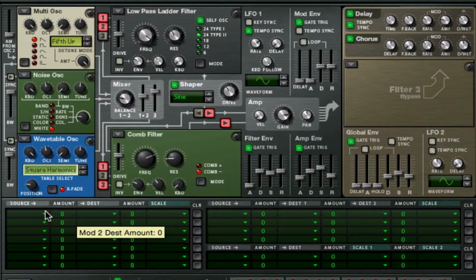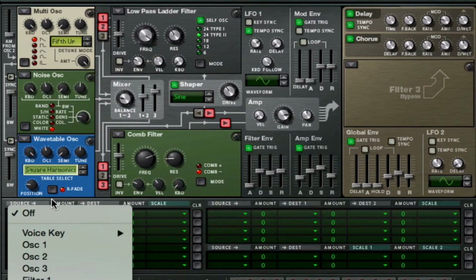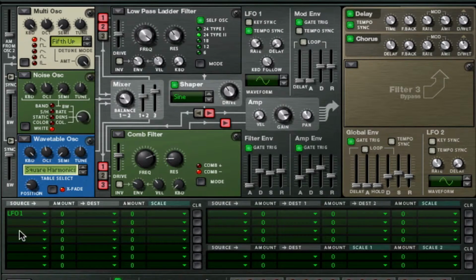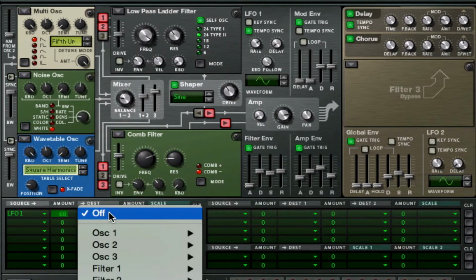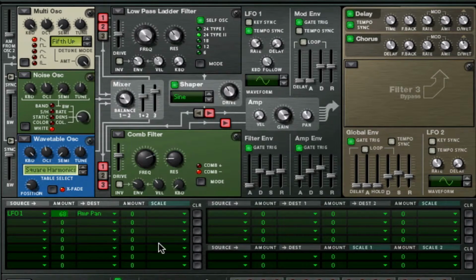I'm also going to turn up my sustain a little bit so we get this synth a little bit louder. Very nice, very pleasant. For the source down here on the mod bus, we're going to do something a little bit different. I want to turn on my LFO 1. I want to set the amount of this to 68, and it's going to affect my amp pan, so we can get more of a swaying motion.